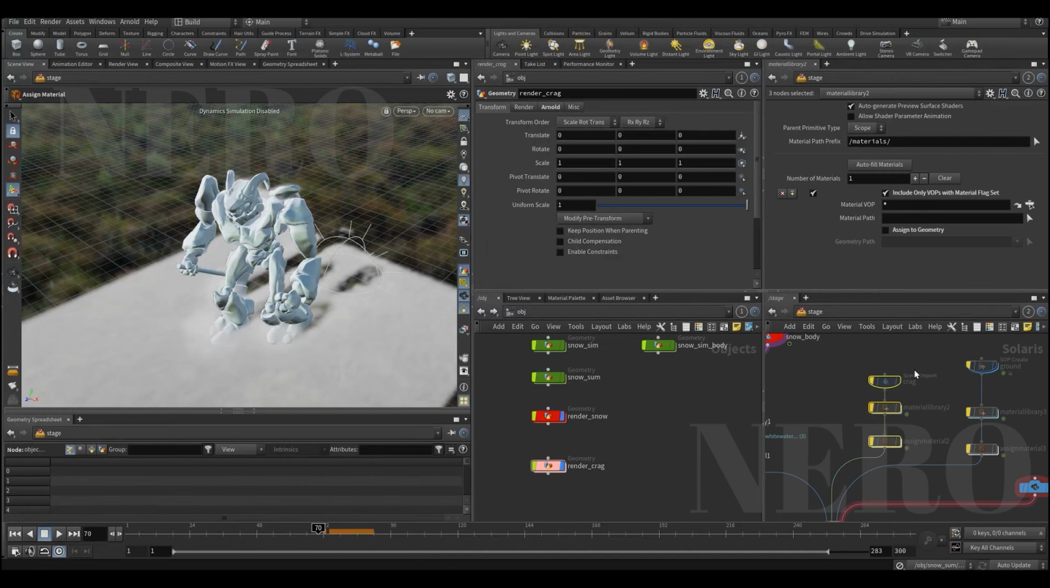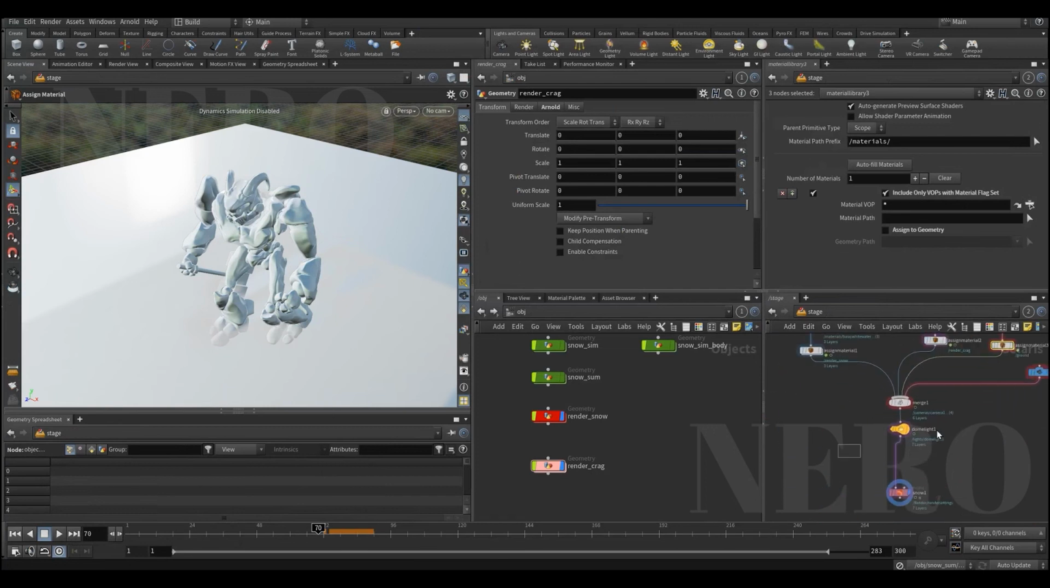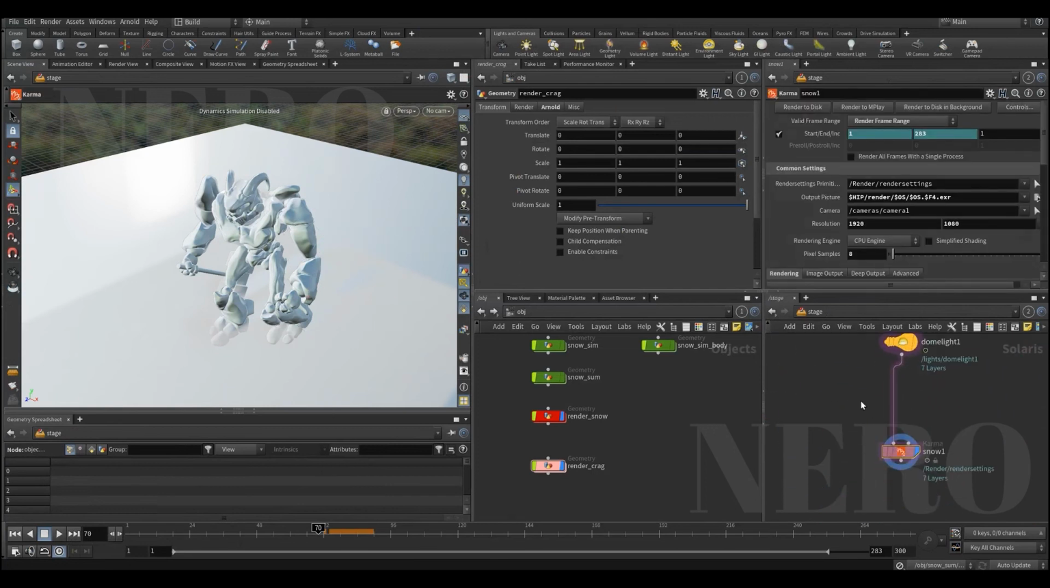I guess this is correct. Yes, that's correct. And then I made a ground, added a light, and then I used Karma. I try to use Karma these days. I try to figure out how I can use it better. I guess there's still a long way to go.